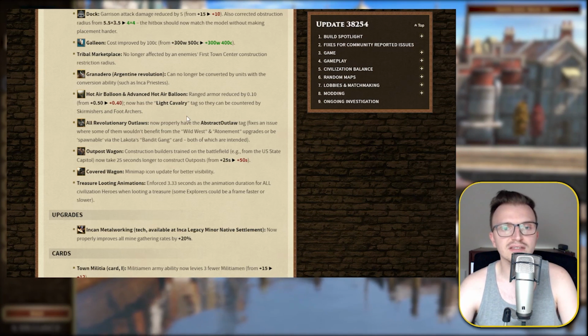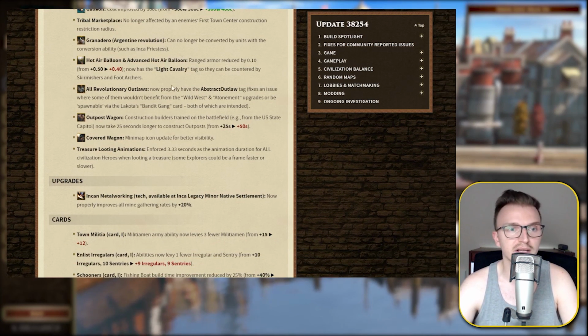Now it's a light cavalry tag, so they can be countered by skirmishers and foot archers. Interesting. I never see the hot air balloon, to be honest. Never see that in the games that I play. All revolutionary outlaws now probably have the abstract outlaw tag, fixing an issue where some of them wouldn't benefit from the Wild West and atonement upgrades.